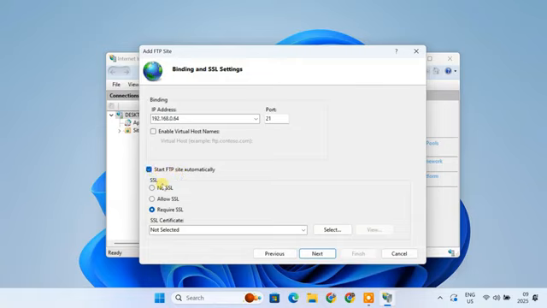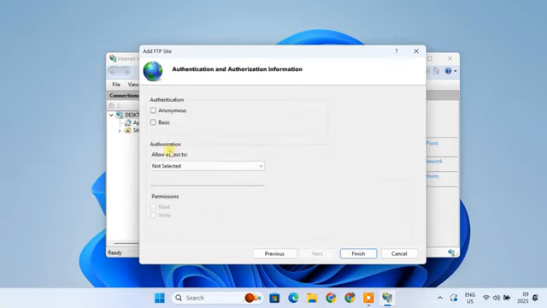Under SSL, choose No SSL for now. We are keeping it simple for this tutorial, but in a business environment, using SSL to encrypt your connection is highly recommended for security. For authentication, check Basic. We will set up a user account later, which will use Basic Authentication.